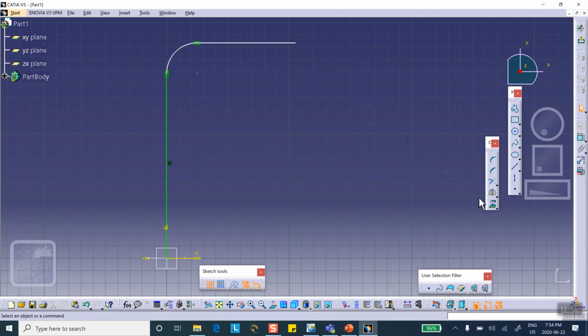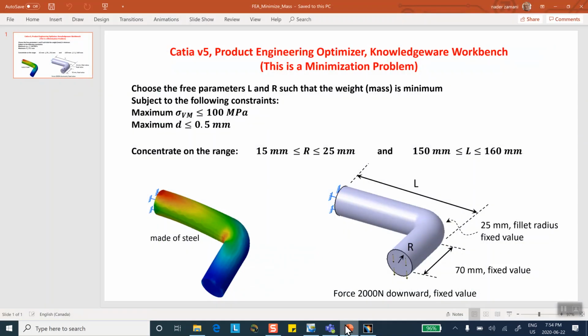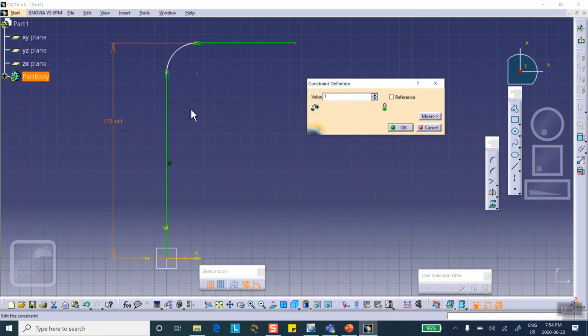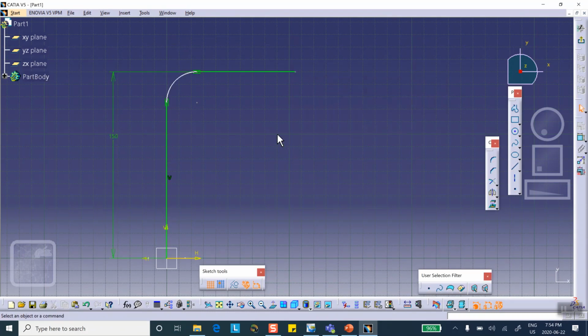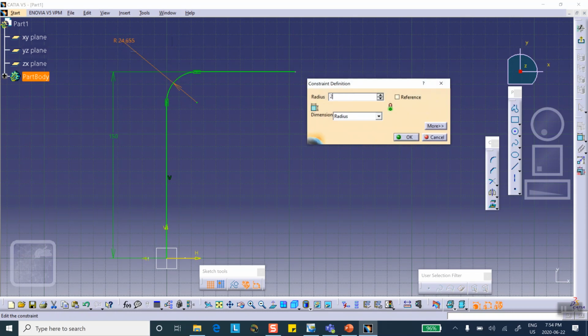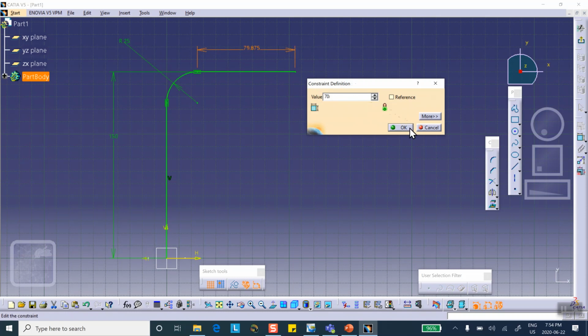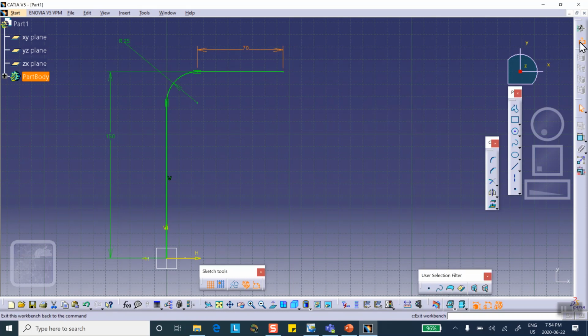Okay, let's put some dimensions here. First of all, we want the dimension from the bottom all the way to the top. This later on is going to be L, but the design number is 150 millimeter, the lower end. So let's make this 150. The radius of the bend, which is the fillet, I think that's fixed, and it says 25 millimeter. And finally, the length of this shorter piece is 70 millimeters. That does not change, the radius of the fillet does not change. Exit.